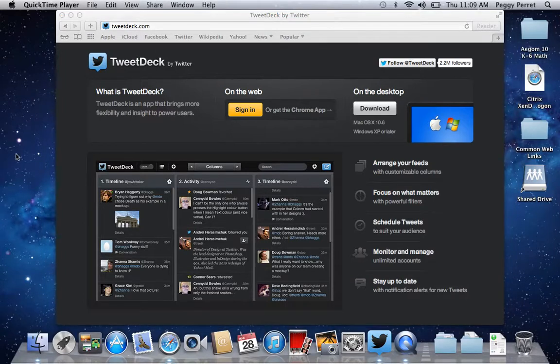Now I'm working from a MacBook or a Mac product, and if you are doing so, you're going to click on this download button right here, and I'm going to go back and click on that in just a second. But for PC users, if you want to put it on a PC laptop, you're going to click here, or if you want to get the Chrome app, you can click this link right here to get the Chrome app. And you see a picture down here below of what your TweetDeck is going to look like with some columns.